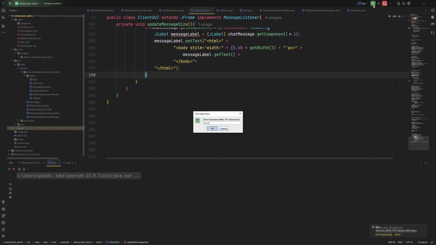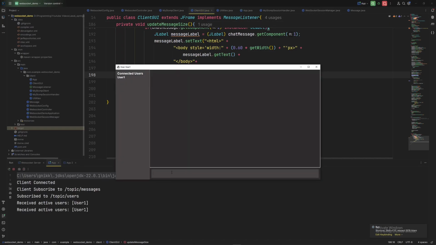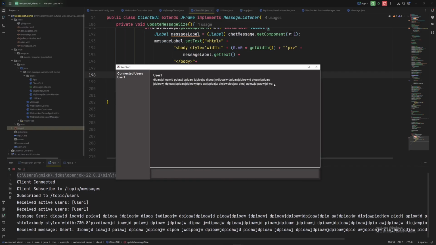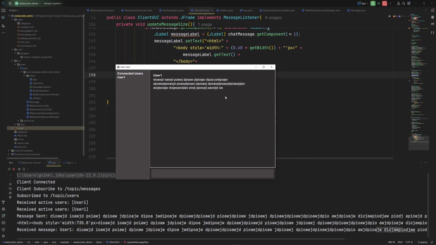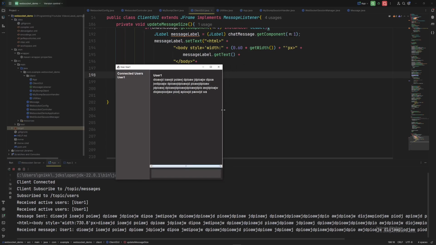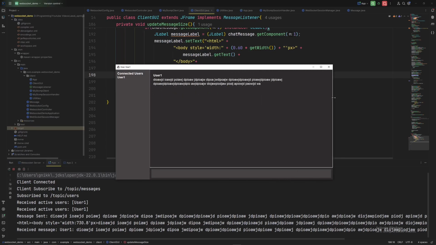So we're going to say user1, and now we're just going to type in a long message and enter. Alright, good. So now let's try resizing our GUI, and right now, as you can see, the text is reformatting to fit within our display. So I think that's good. So yeah, this improves the UI a lot in my opinion. Alright, so now we're pretty much done with our GUI.